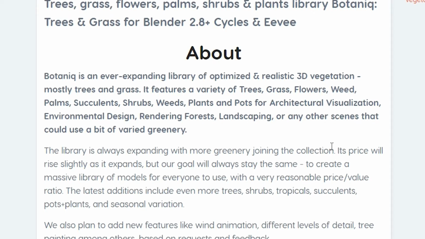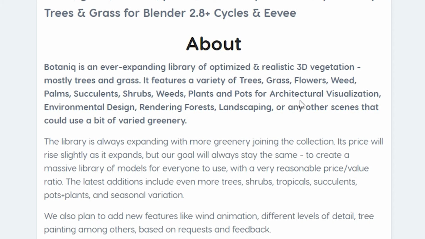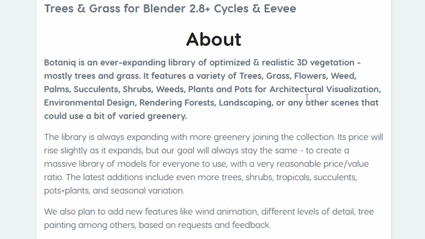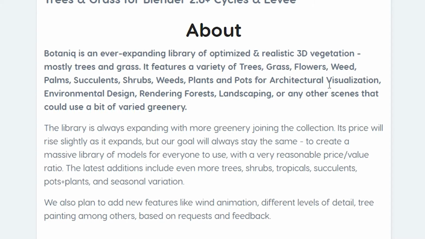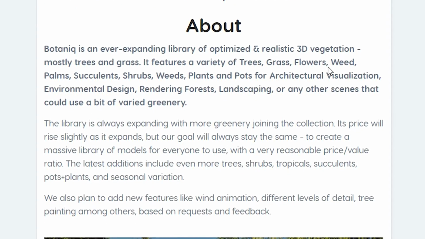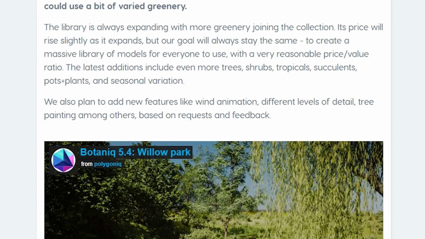Botanic is an ever-expanding library of optimized and realistic 3D vegetation, mostly trees and grass. It features a variety of trees, grass, flowers, weeds, palms, succulents, shrubs, plants and pots for archviz, environmental design, rendering forests, landscaping, or any other scenes that could use a bit of varied greenery. I absolutely agree with that description. The latest edition includes even more trees, shrubs, tropical succulents, and seasonal variation.